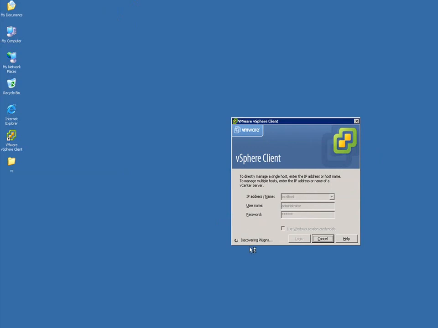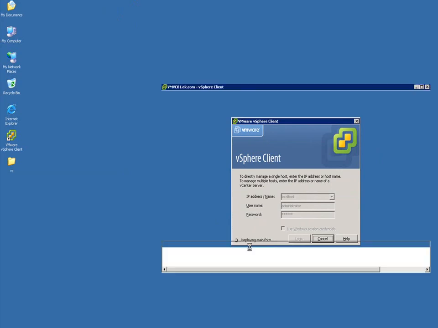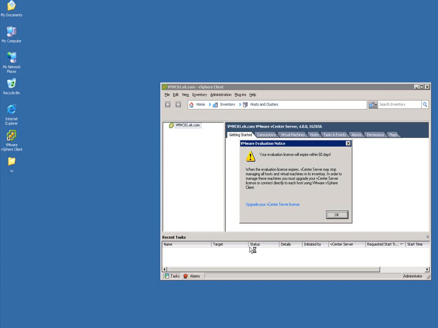This loading inventory makes me feel good because it shows me that everything's okay. I'm actually going to see Virtual Center. When I see loading inventory, I kind of get this good feeling because I know that everything's okay. So we're using an eval version of vCenter, so we're going to get this prompt. We're going to click on OK to exit out of it.